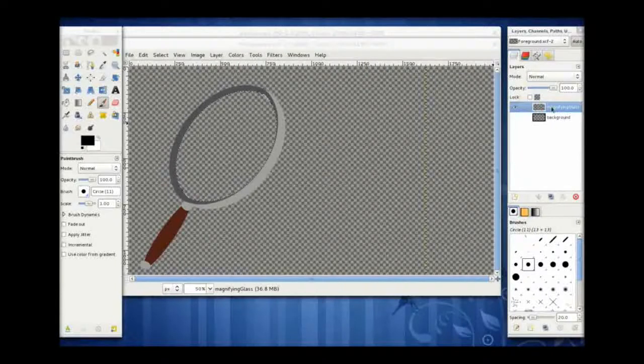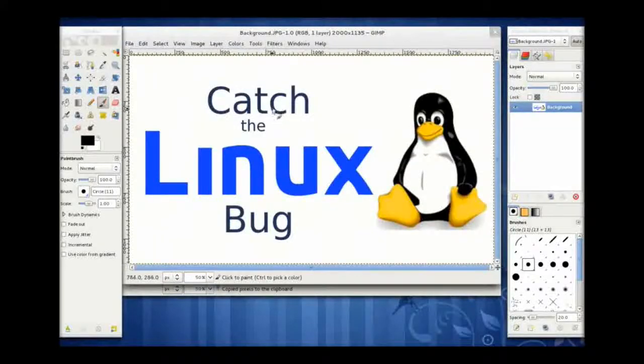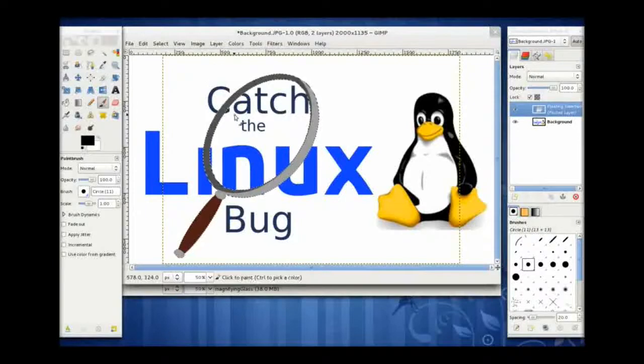So I'm going to click on the magnifying glass layer. I'm going to do a Control A to select everything, all. Then a Control C to copy it into the paste buffer. Next, I'm going to click back on my background layer, and I'm going to do a Control V to paste it in. So as you can see, it's come in as a floating selection.